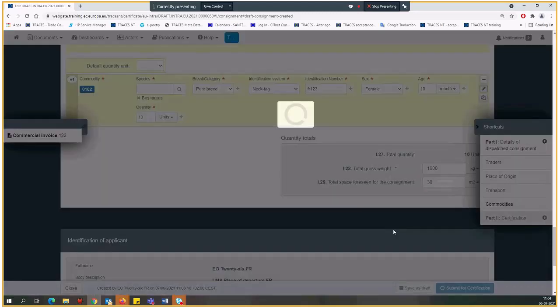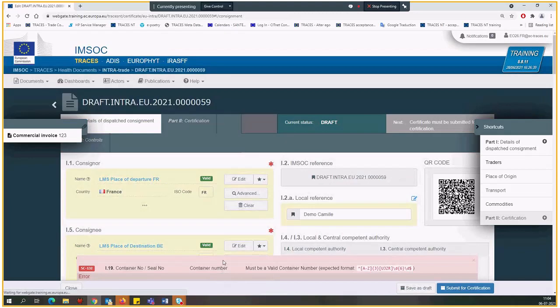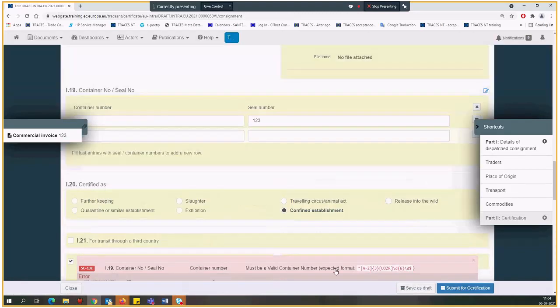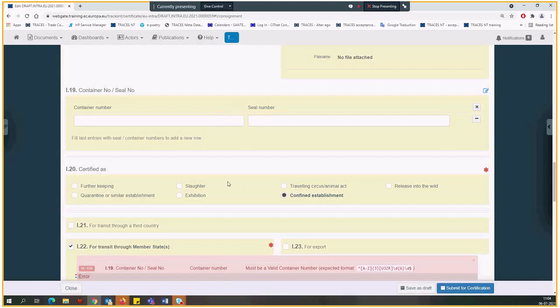certification. Okay, well, then I can show you here if there is an error. When clicking on the error message, the system will directly bring you to the box with the error. Okay, I will remove this.